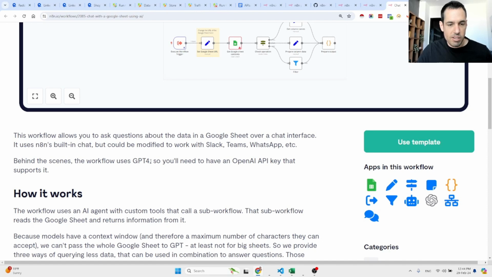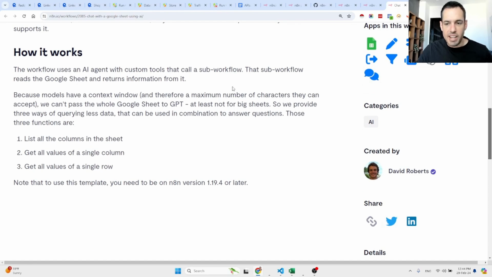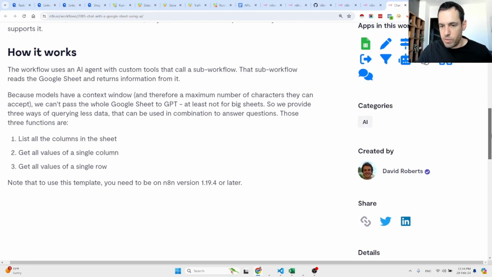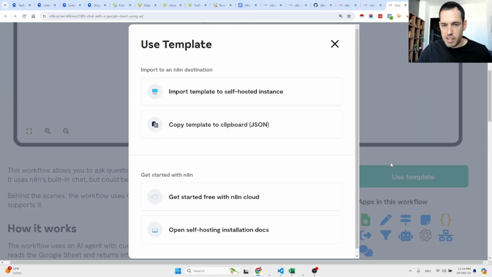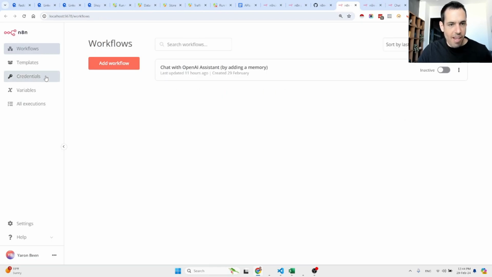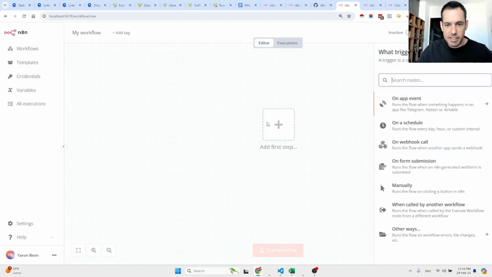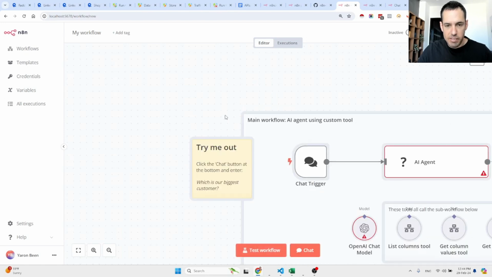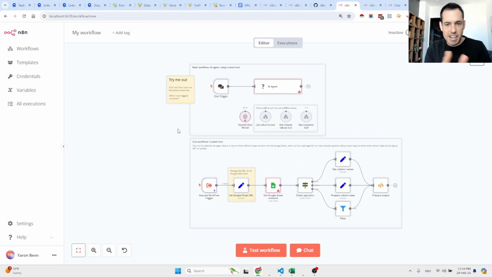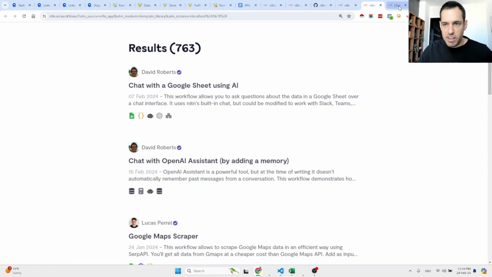Behind the scenes, the workflow uses GPT-4, so you need to have an OpenAI API key. They show exactly how it works, and basically what you can do is use this template, copy the template to clipboard, and I can add the template over here, and I'm good to go. I already have this template ready, and I can start automating. I just need to figure out the API keys, obviously, but this is so convenient and very easy. So we have also the Google Maps scraper.